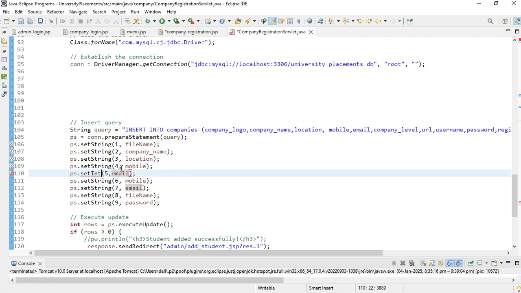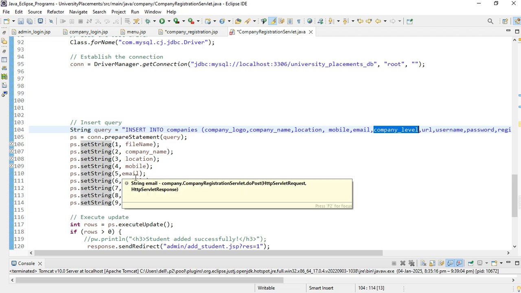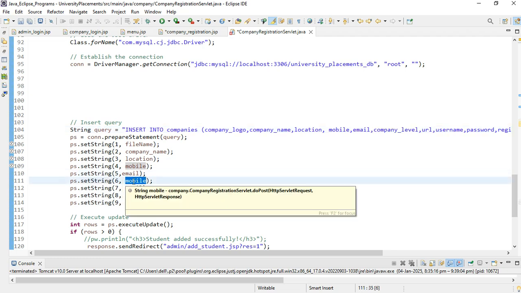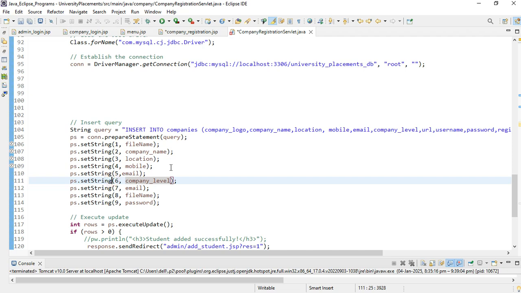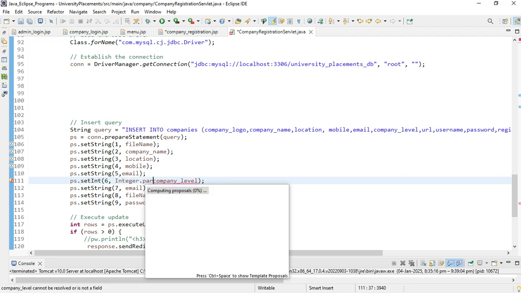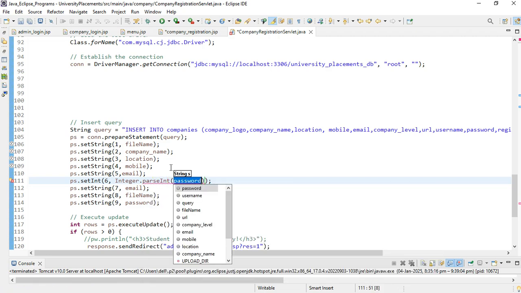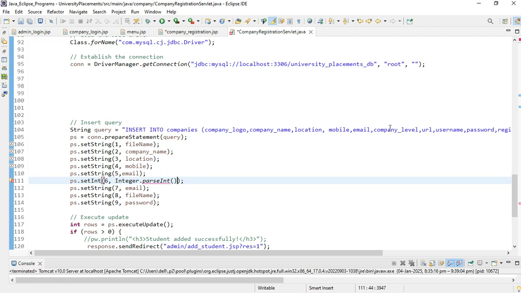Okay, string, so set string, I am going to say that. After that, after email, is company level. Company level is an integer. In the database it is an integer column. Therefore, set integer, and we write Integer dot parseInt of company level. Control C. Here I am going to put Control V.